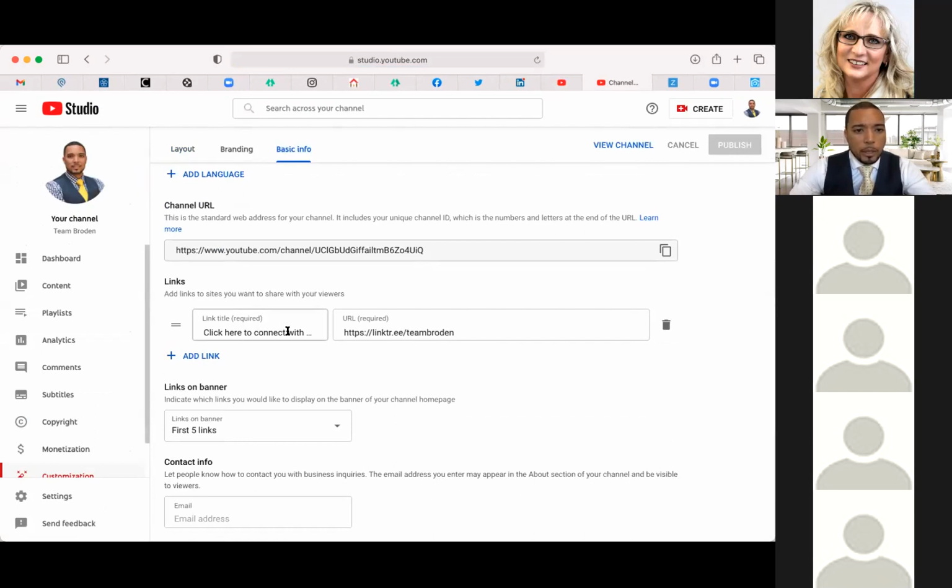You can give it a name here. Mine says connect with me here. We could say, let's say, just so you can see what it's going to look like, Search for homes, or capitalized Homes here. All right. You're going to paste again your URL for the Linktree, and then you simply hit the publish button.